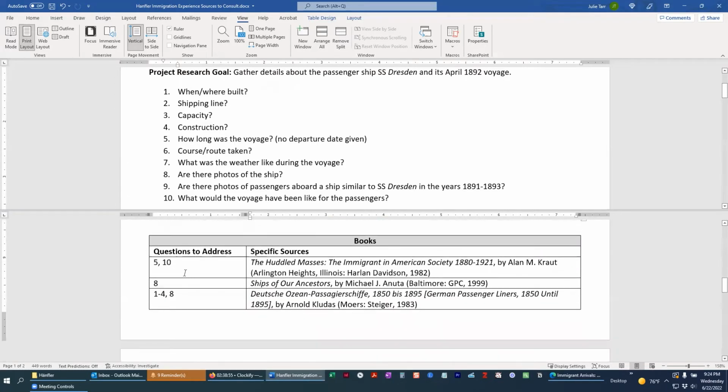And then I started adding the books because I own some of these and others I've used. So The Huddled Masses, The Immigrant in American Society, 1880 to 1921. That can address questions 5 through 10. So how long was the voyage and what would it have been like for the passengers? Ships of Our Ancestors is literally a book of photographs of passenger ships, all types, all kinds over a period of time. So I definitely want to look at that one because that will answer question number 8 potentially.